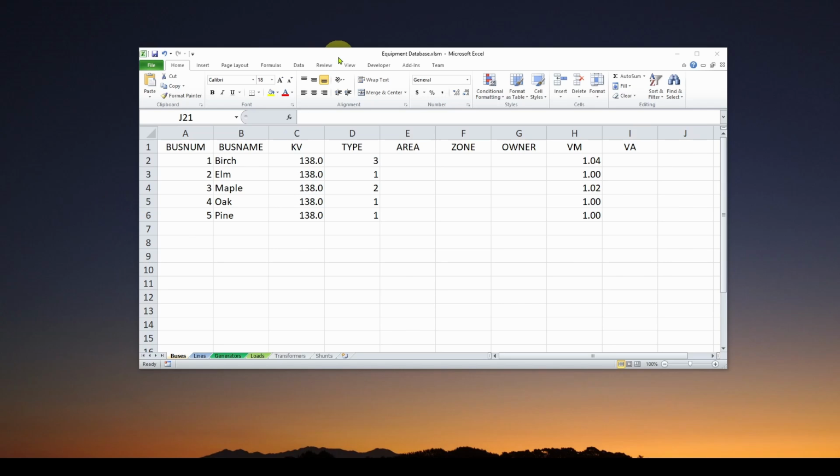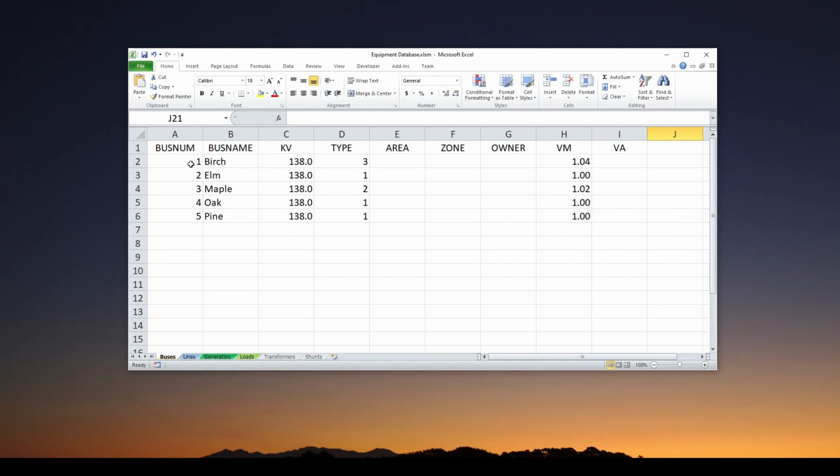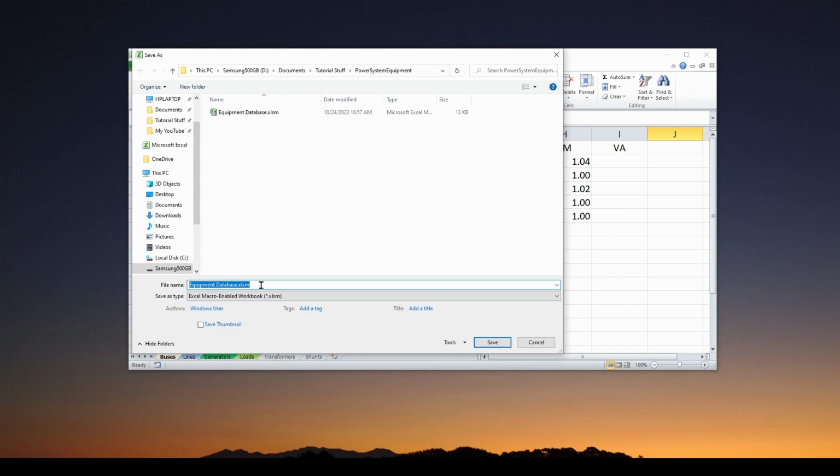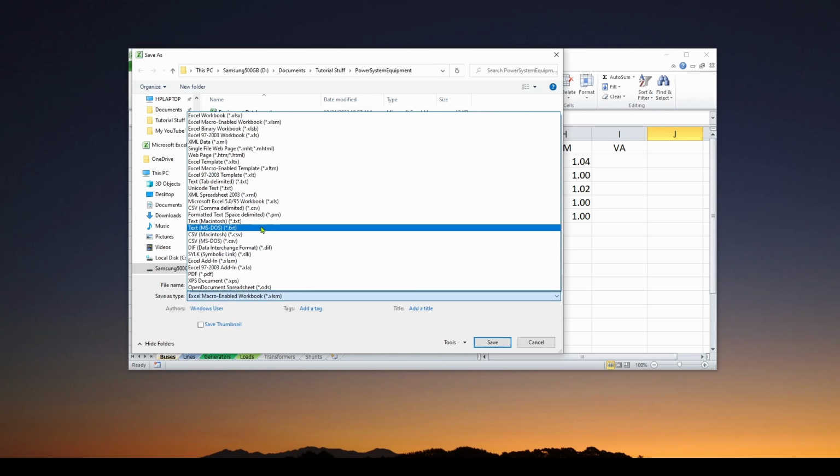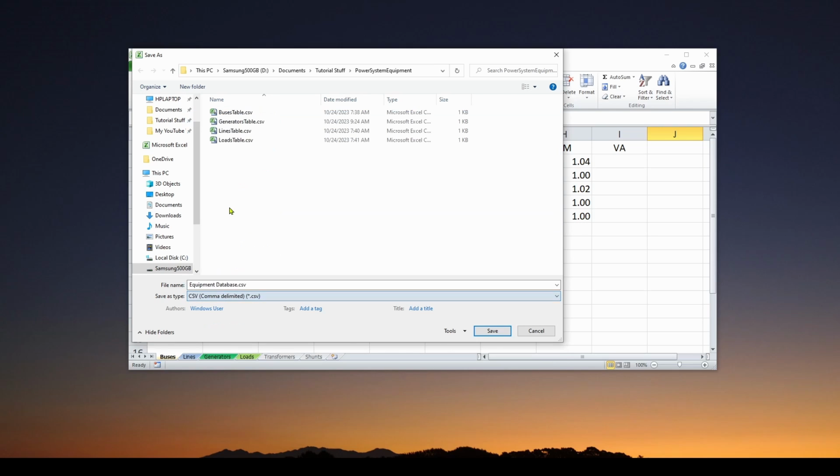So the first thing we need to do in our spreadsheet is save all of these worksheets as individual CSV files. Now, unfortunately, in Excel, there's no way to save all of these at once. You may be able to write a program in Excel to do that, but it's pretty easy to do it manually. So what I'm going to do is select the buses worksheet and go to File, Save As, and then go down here to Save As Type, and we're going to save it as a CSV, comma delimited.